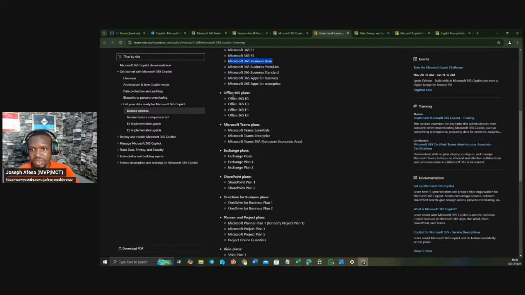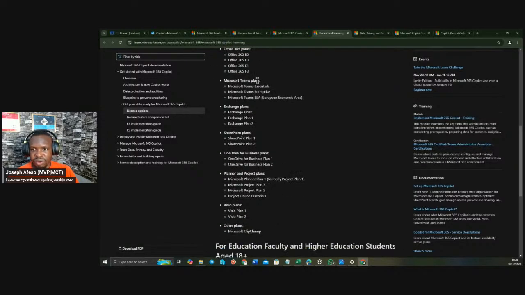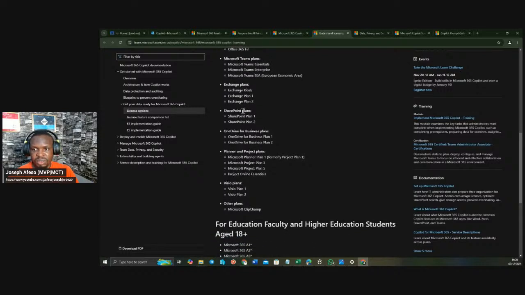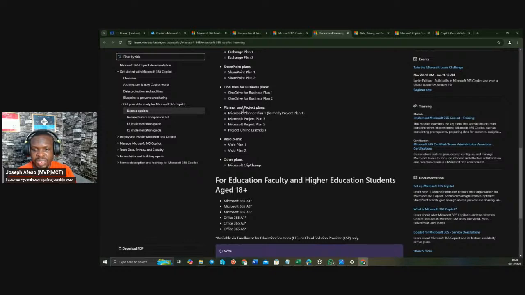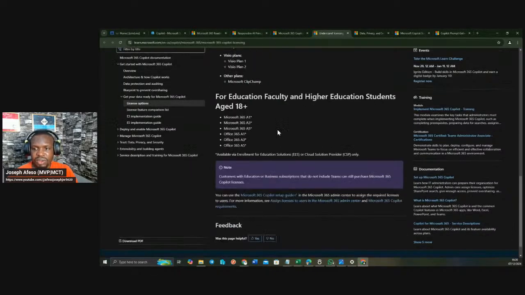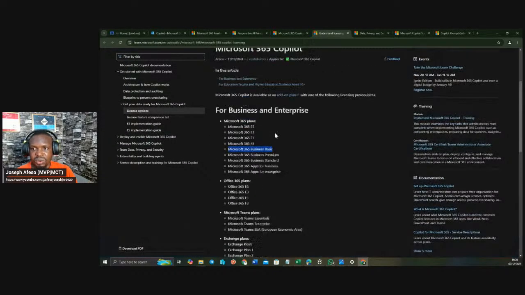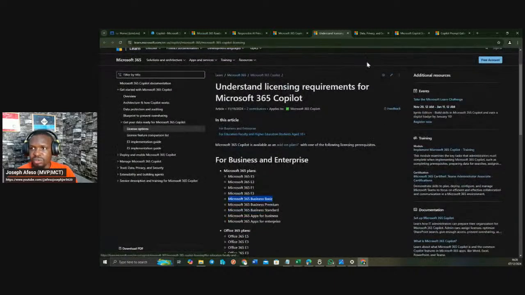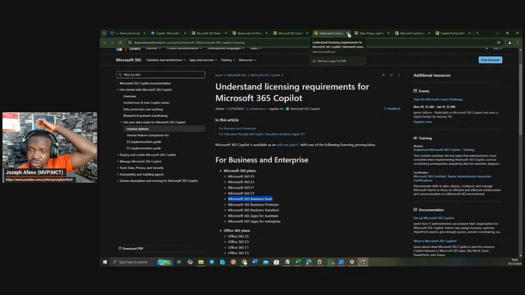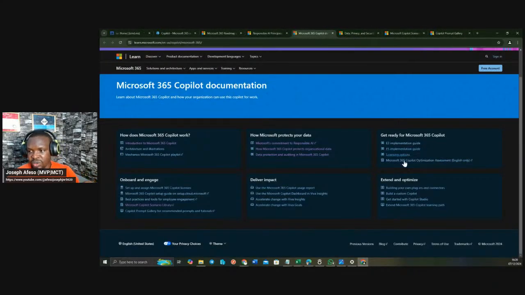Copilot add-on. Then Office 365 plans, you can have E5, E3, and E1, and then it will work for you. Then for Microsoft Teams plans, Microsoft Teams Essentials, Microsoft Teams Enterprise, and all of this. So you need to first of all have this as a base license, and then you can have Copilot as an add-on license that you can use to automate most of the activities that you do, like in emails. So this is actually speaking to where you as an administrator can go to learn about what you need before you can adopt Copilot.